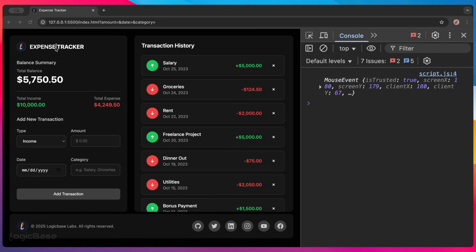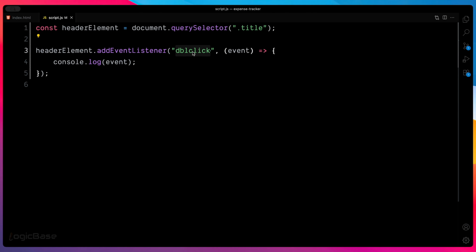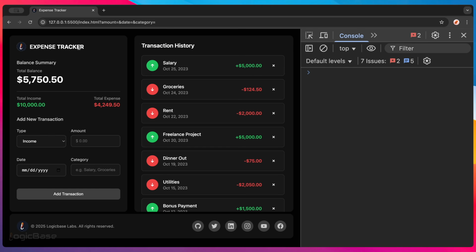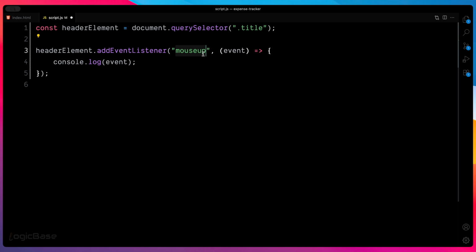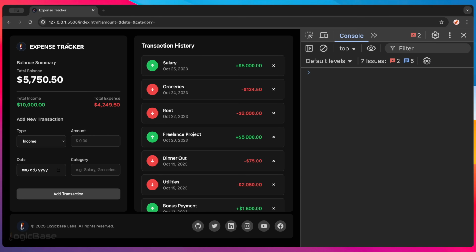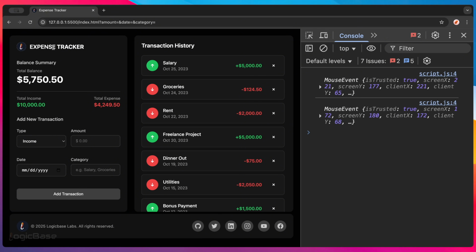Next, let's look at mouse events. First take mousedown. The moment I press down on the H1 element with my mouse, meaning I hold down the click, the event is logged immediately. If we replace mousedown with mouseup, the behavior changes. This time, when I click and keep holding, nothing happens. But as soon as I release my finger, the event is logged. If I press and hold again, still nothing happens. But the moment I let go, the log shows up. That's because the mouseup event fires only when the mouse button is released.